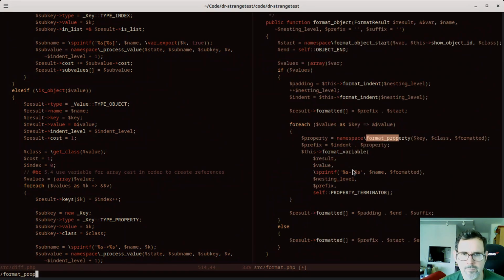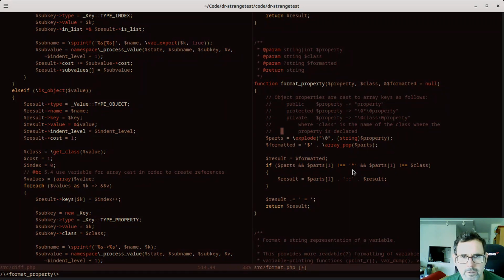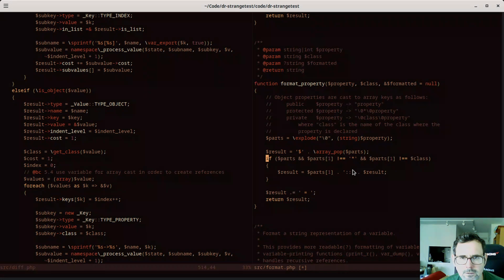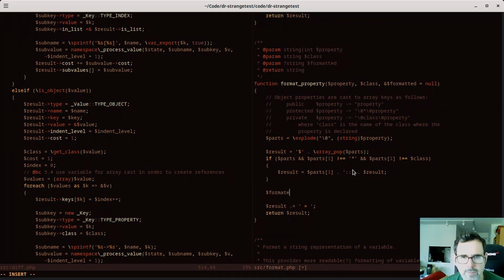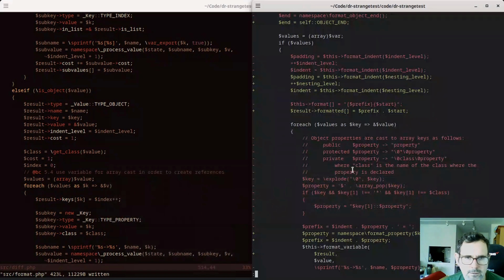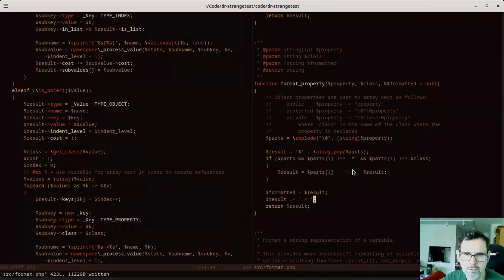Format property formatted is going to be all of... result is going to be that. So then I'm going to set formatted equal to result. We'll tack this equal sign on and then return that. That should maintain that, that should keep what we were doing.